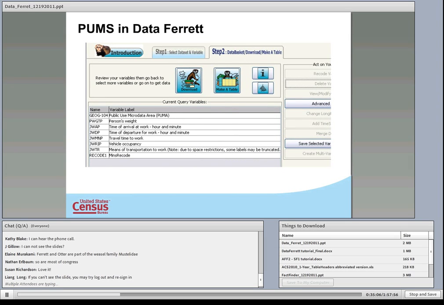That takes me to the screen we were on before. It's just our list of variables. And what you can see is that my recode has been added now. So the original variable, travel time to work, is still there. That still exists, but the recode is added to my list. So I can either use one or the other. And now I'm going to start manipulating my table.